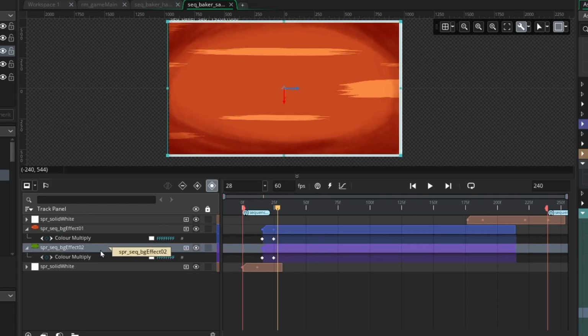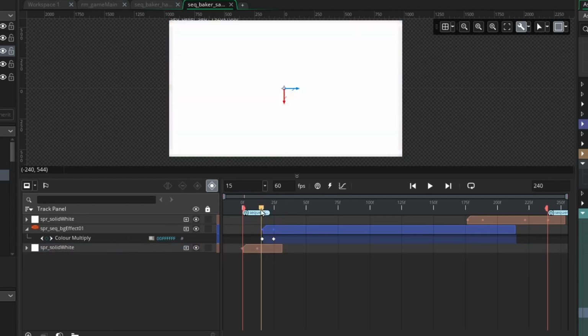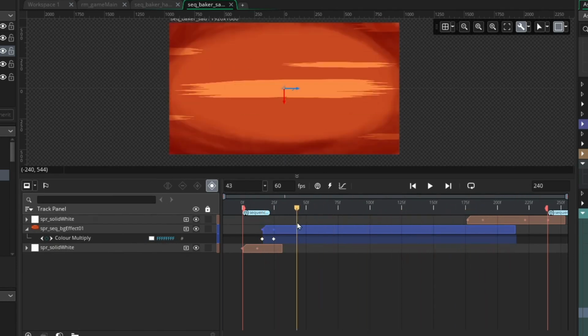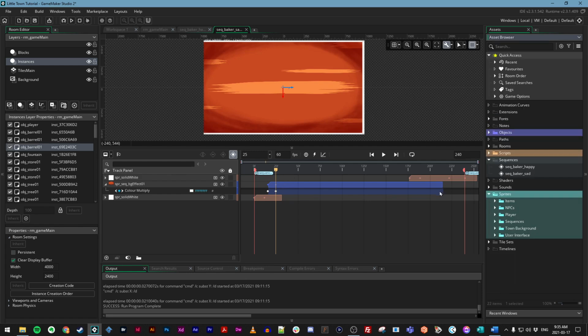So I'm going to delete the original background because I don't need that anymore. Just going to hit the delete key. And that's a really easy way to add that without having to do any more work. So this is our sad sequence. So we want to add in some special animations for the baker not having a great day.